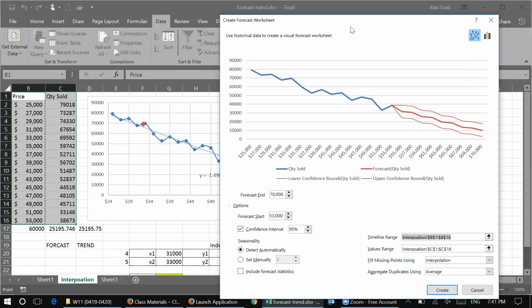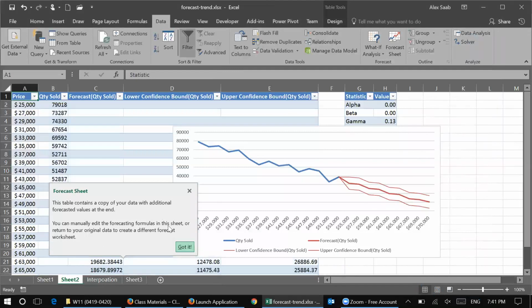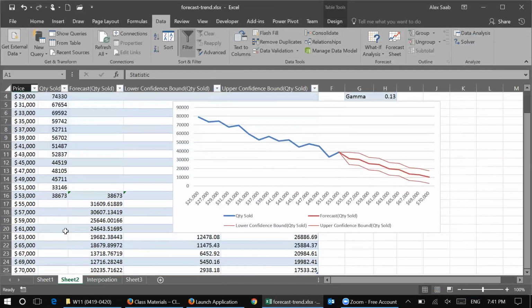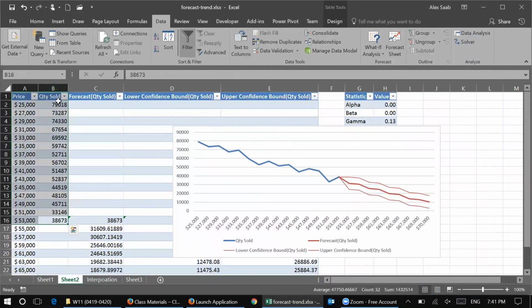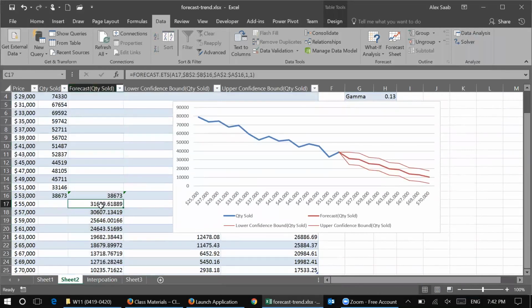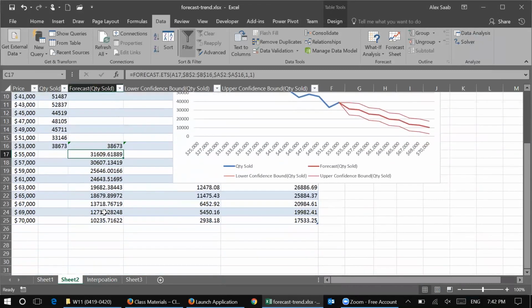Wait. So you can include forecast statistics. When you hit create, you get a completely new sheet. So this is the quantity sold. This is your historic data, and this is the forecasted based on the historic data. These exact same numbers we generated using the forecast formula.